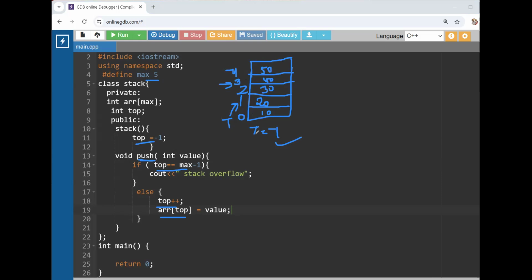When you insert a new element, top will increase 1 by 1. So top is right now 4. This condition is satisfied: top is equal to 4. Now if you want to insert 60, 60 will not be added, it will say overflow. So this is how we can write it.